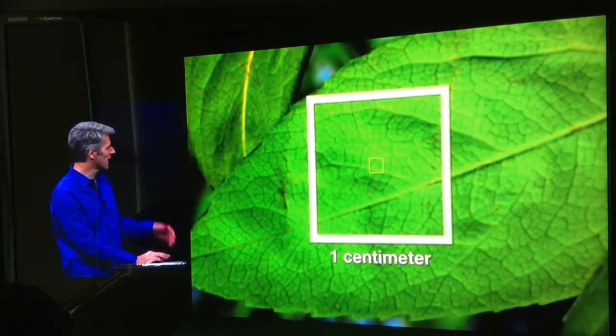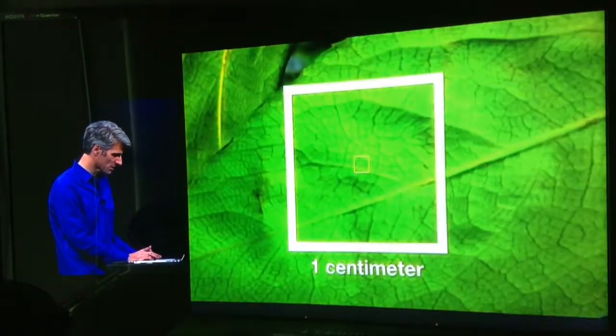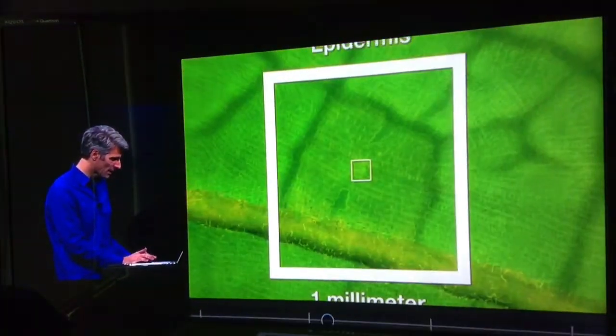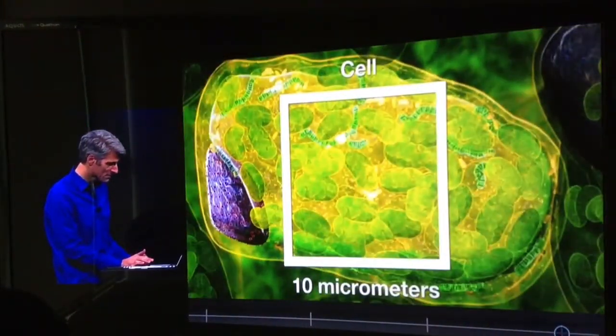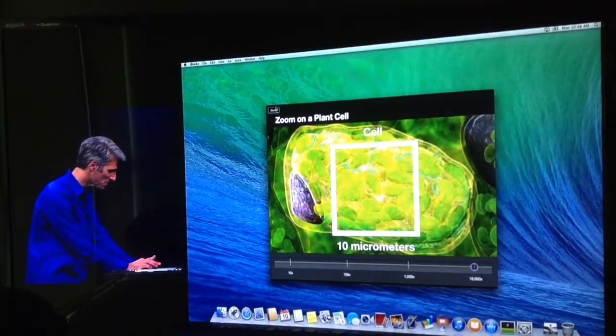So if I want to understand the way the cellular structure works, for instance, on this leaf, I can just drill right in, see all the way through this. It's just incredible. Really great way to learn.